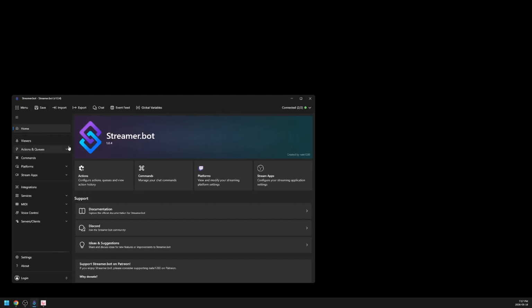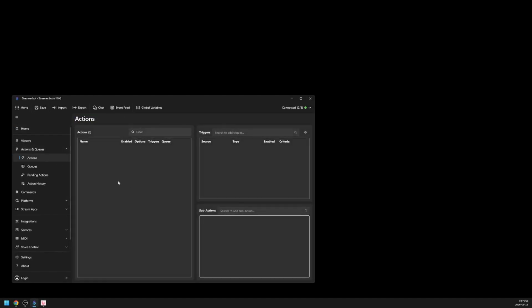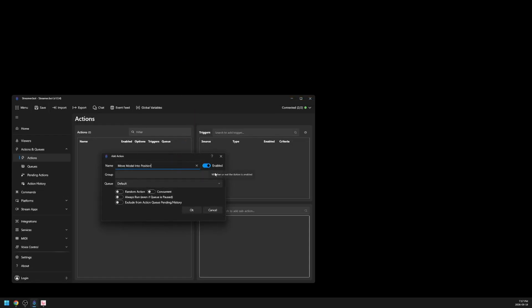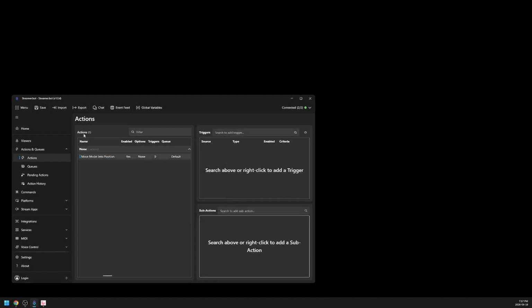The first thing we wanna do is create an action inside of Streamer.bot. So in the left-hand sidebar, under Actions and Queues, go ahead and click on Actions, then right-click a blank space here, and then click on Add. We're going to call this Move Model into Position. Make sure that the action is going to be enabled, and the rest we can leave as default, but feel free to change these if you're doing a more advanced setup inside of Streamer.bot. Go ahead and click on OK. And now you can see we actually have an action here listed. When we click on the action, we can see we're editing the triggers and the sub actions for this action.